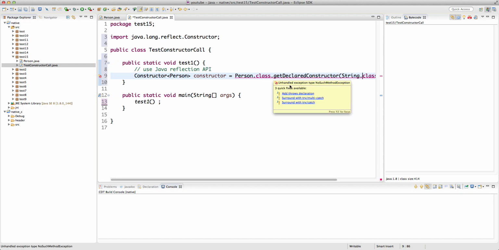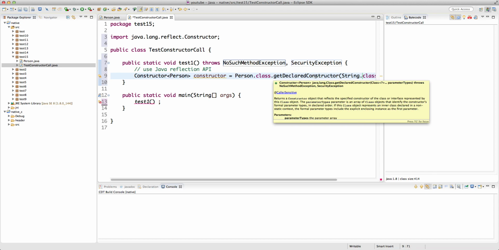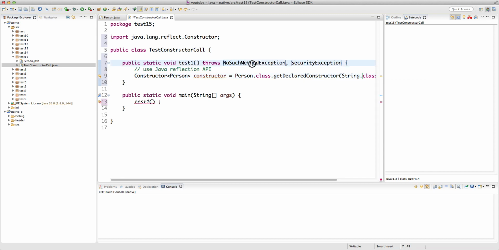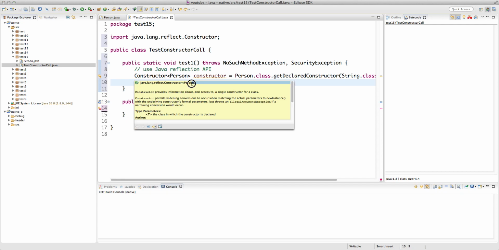So this throws some exceptions. One of them is NoSuchMethodException. And you see again, we are getting the information about the constructor, but it throws an exception about the method. And that's because a constructor is just a method, but it's a special method. And we have the same SecurityException. So we get a Constructor object, and it's parameterized over the type of the class, which is Person. And this Constructor provides information about and access to a single constructor for a class, right?